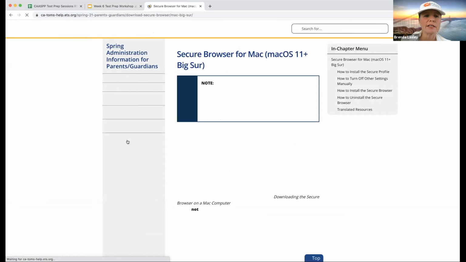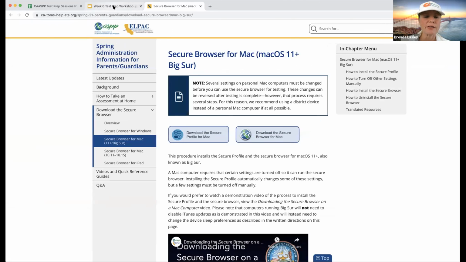It's on that other one, Ms. Tatum, with the list of browsers. Or maybe, oh no, you're right. They had that new spot there where it says Big Sur. Yeah, so right here, it used to just say browser for Windows, Mac, and iPad, but they've added in the secure browser for the 11 Plus, also known as Big Sur. Can I put this in the chat?